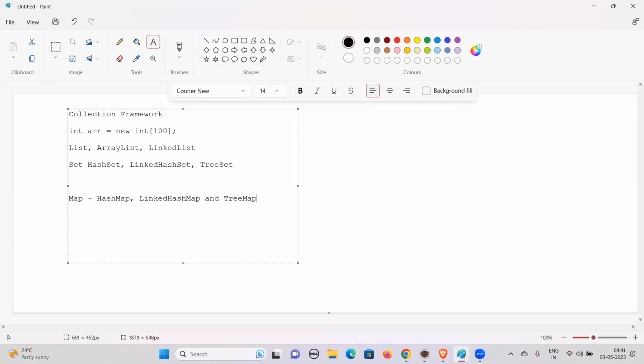Okay. So we'll discuss in detail about these things after we are done with the collection framework. Map doesn't come under the collection framework, but it is another part of Java which helps you maintain key-value pairs. When we have some keys and for each key we have a value, we are going to discuss them later once we are done with this collection framework.